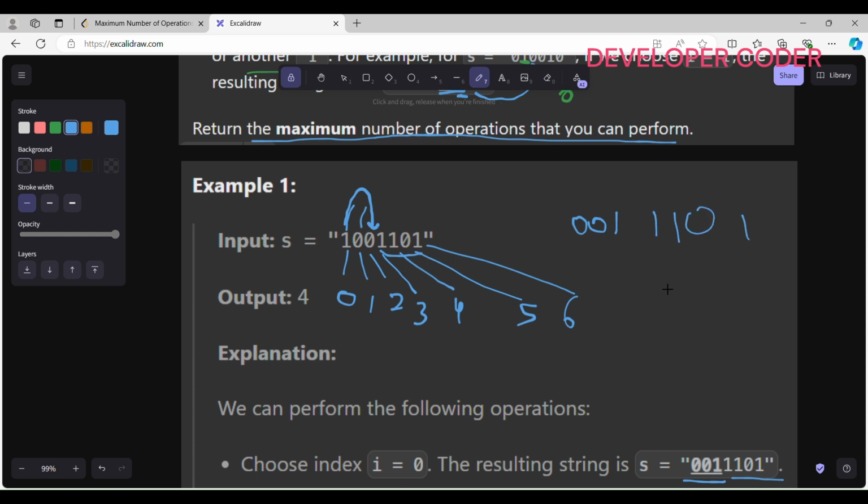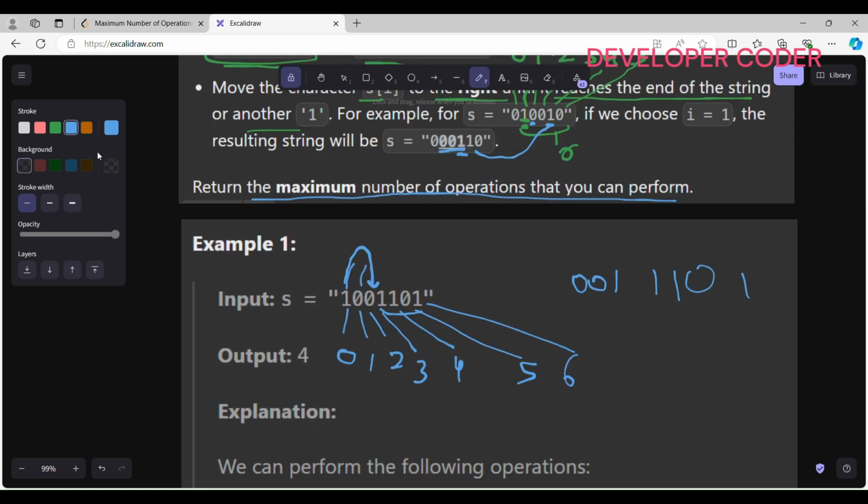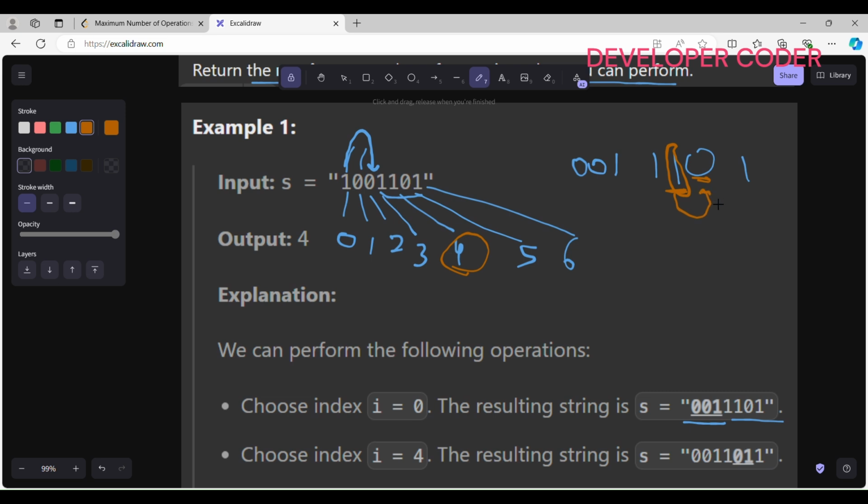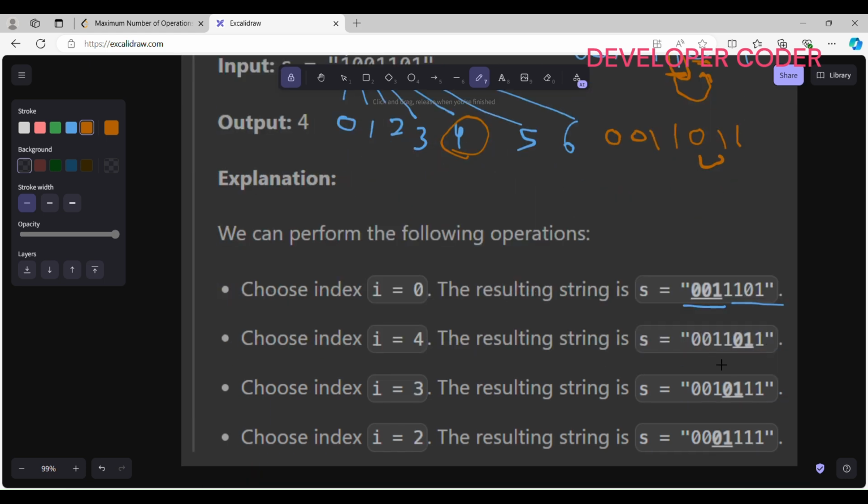Okay, then after that when I reach this particular position, I will see that this character is 1 and the next character is 0. Okay, so at index i equal to 4, this character is 1 and the next one is 0, and i+1 is less than s.length. So I'm just going to change these two. Okay, so this is going to be my next operation, so 0011011. Okay, so this is my next operation.